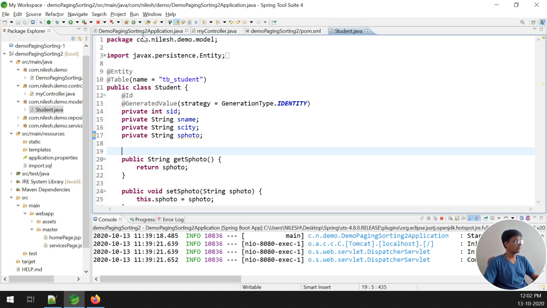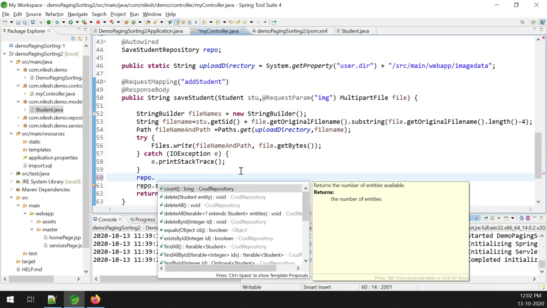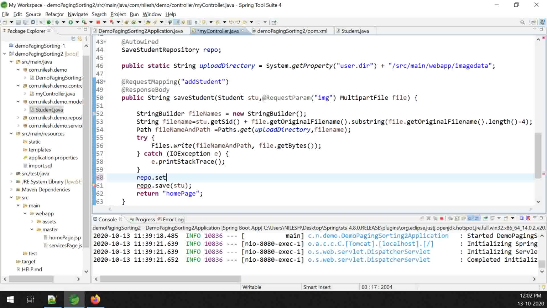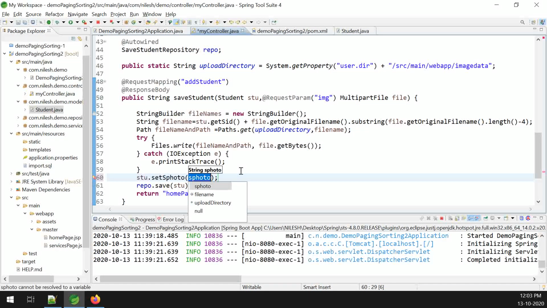So that's it. Again I have to go inside the controller. So student.setSPhoto, the name of the photograph as usual is the file name. So I have to put the file name over here.